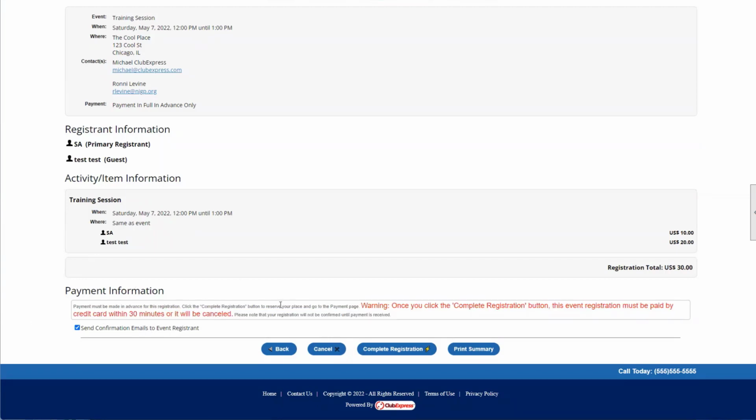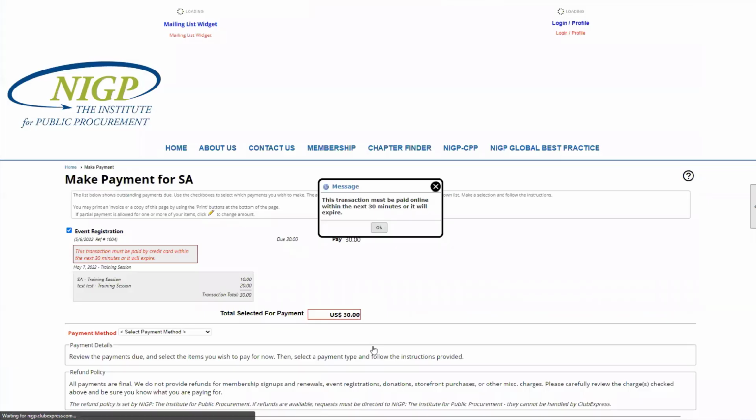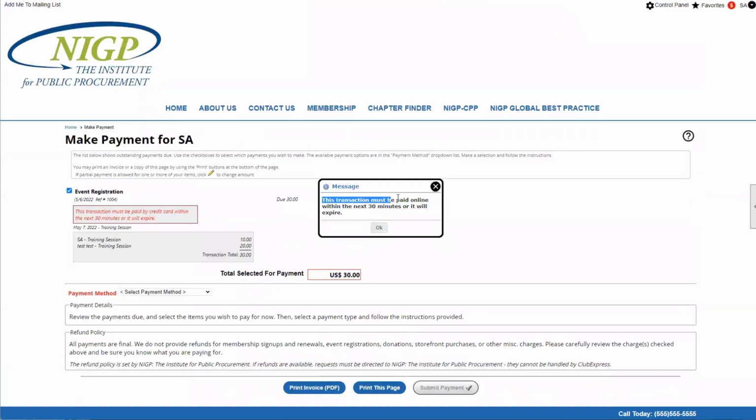And that's because I have that option that says immediate payment required. And once again, if I complete my registration, it's going to pop up and say, this transaction must be paid online within 30 minutes or it will expire. So then I would have to either enter my credit card and pay for it within the next 30 minutes. If I don't do so, it will cancel my registration.